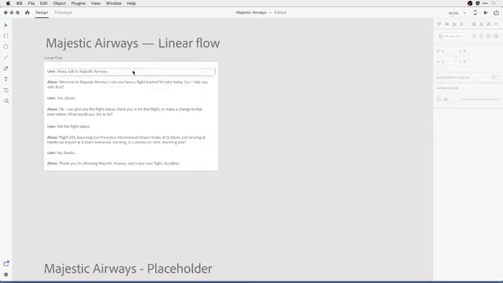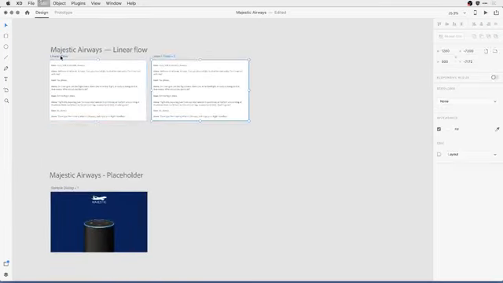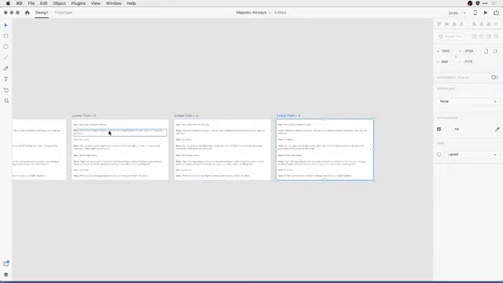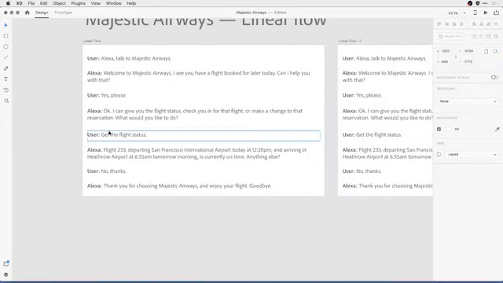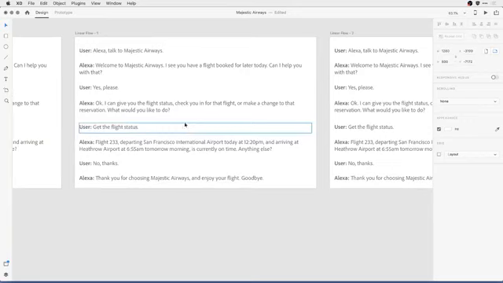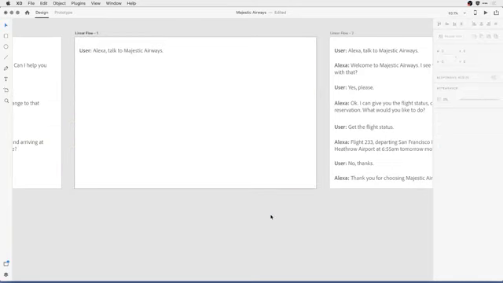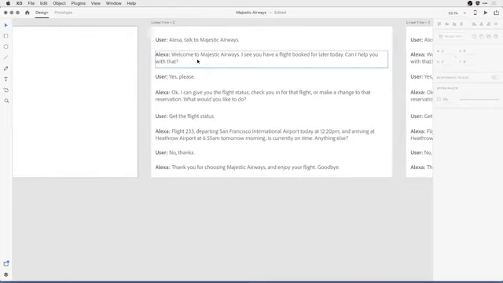And the first thing I'm going to do is come in and just duplicate this artboard quite a few times. So I'll come in and select it, and I'm just going to duplicate it down the line here. What I want to do is now come in and start to break it out into steps. So I'll leave this first one in case I mess things up. But the second one, I'm going to begin with a question. So the user asks a question, Alexa, I want to talk to Majestic Airways. And then from there, I'll show pretty much the response. So Alexa will state something, welcome to Majestic Airways, and then so forth.